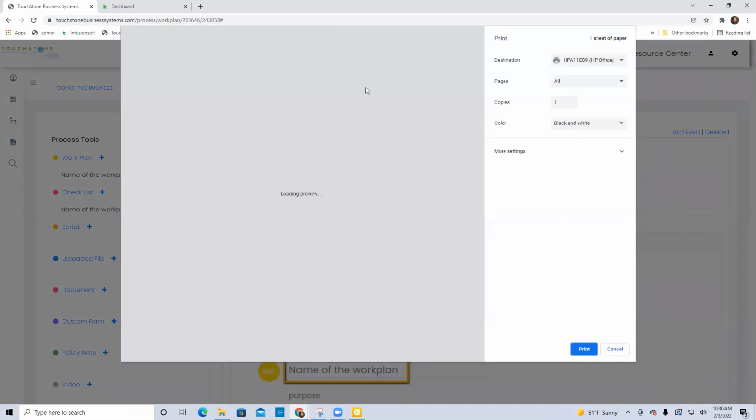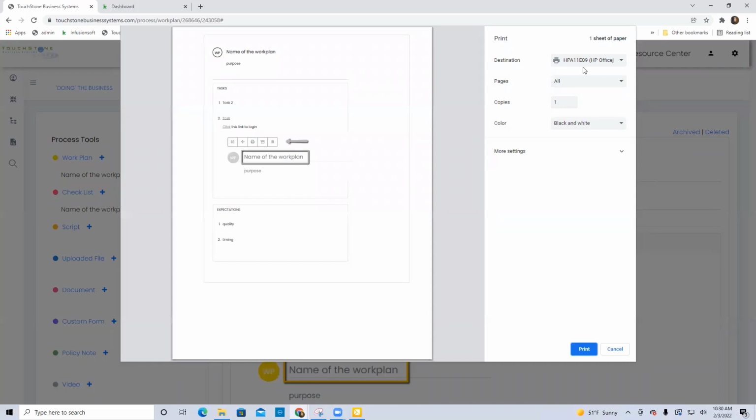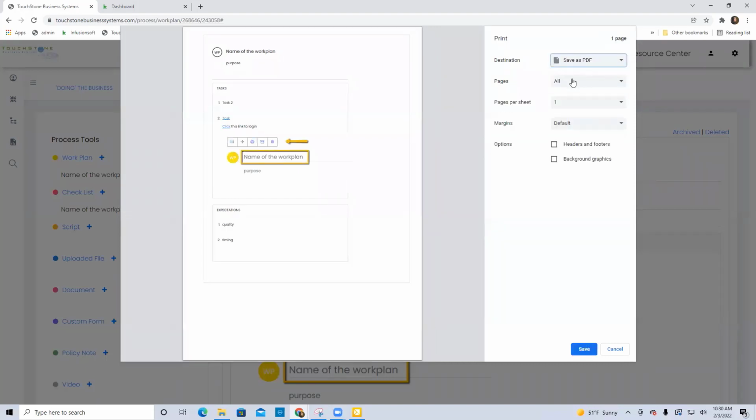When I send this to my printer, I can go over here to the destination and make it save as a PDF. Every printer has this nowadays. So if you do want a PDF, then choose the printer icon and then change it to save as PDF. And then when I hit save, it's going to save this back to my computer as a PDF.